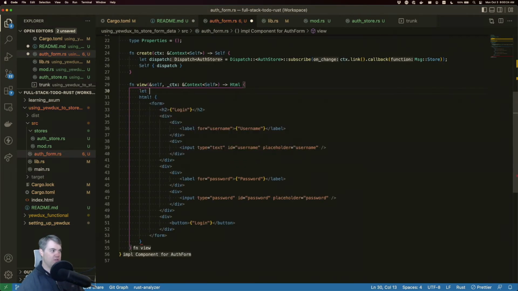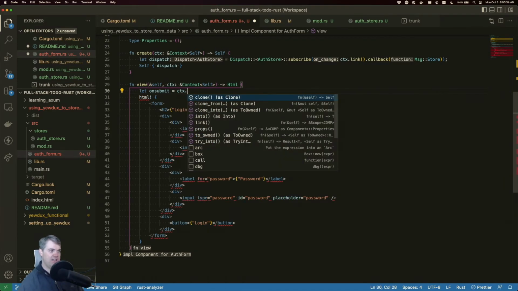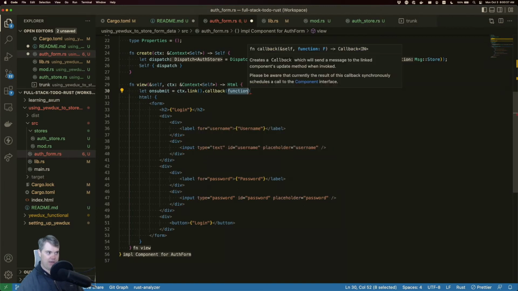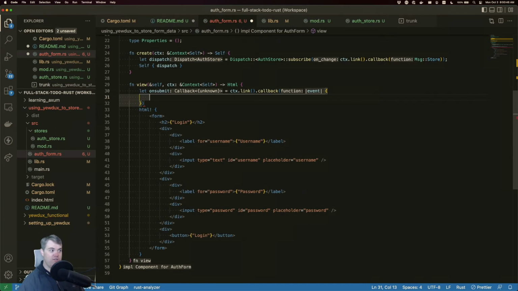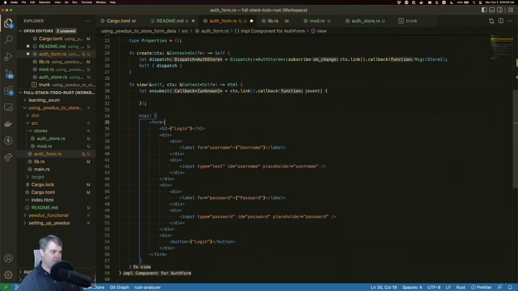So let's do let on submit equals, okay, so we do need this context. CTX link callback. I need this event. We're going to need to set up what that event is, but Rust Analyzer is going to help us out a little bit. So the first thing we're going to want to do here is say event.prevent. Well, actually, you're not really going to help me until I get the type set up. So let's do that really quickly. On submit.